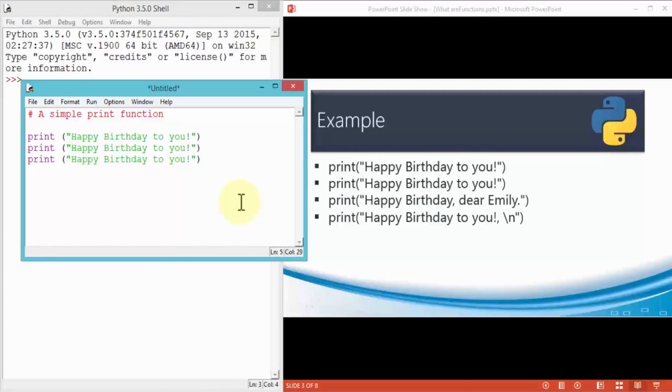So happy birthday, and I'm going to say dear Emily, and then my last line of code would also be happy birthday to you. And then I can use maybe a blank line. I'm going to say print hope you have a wonderful birthday. So just a simple block of code.